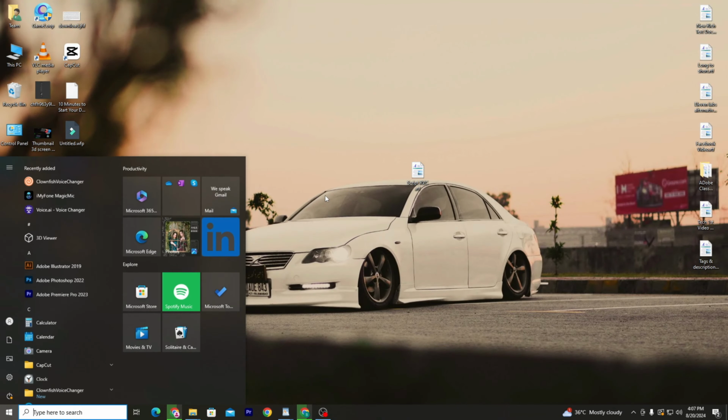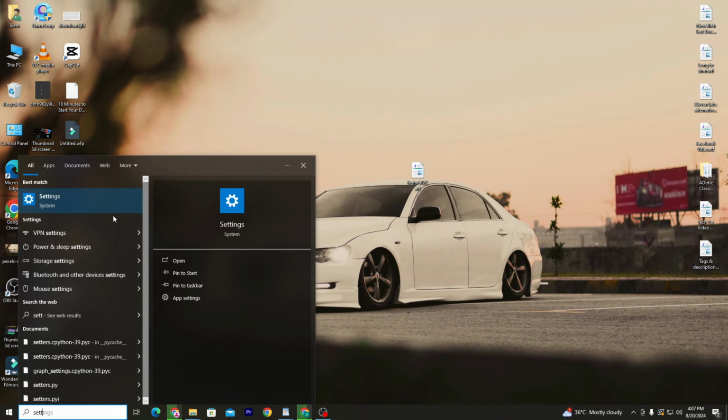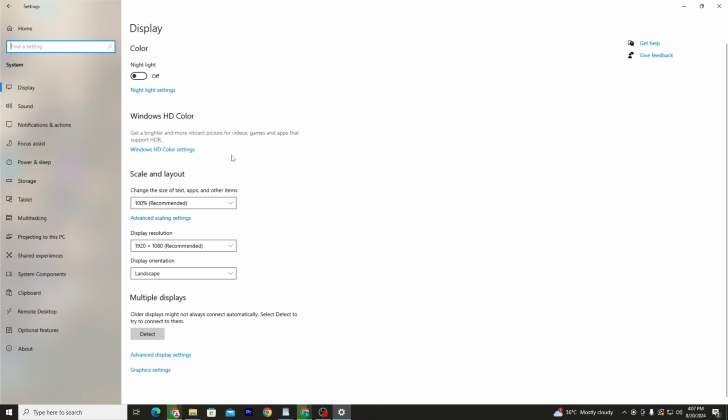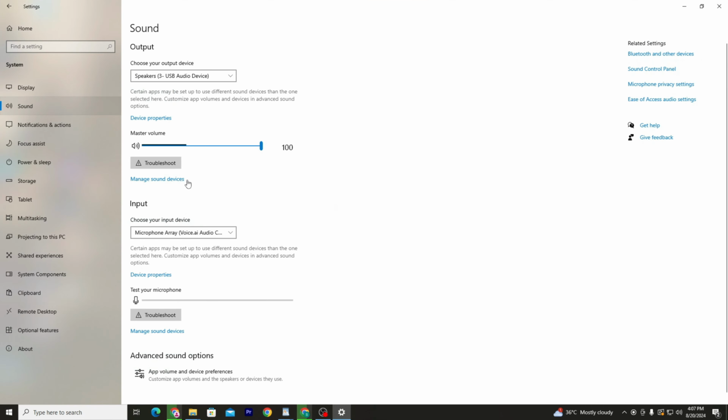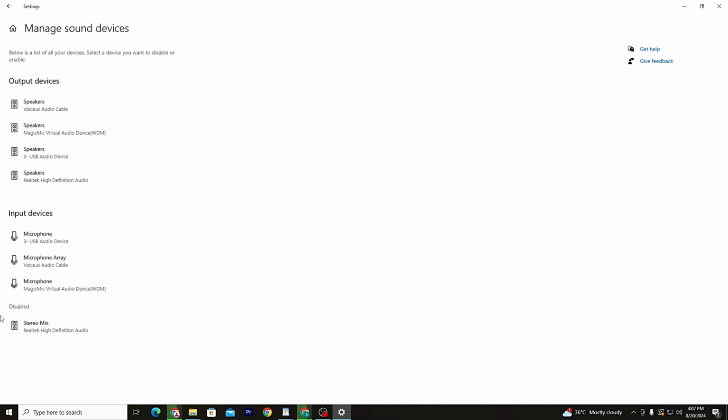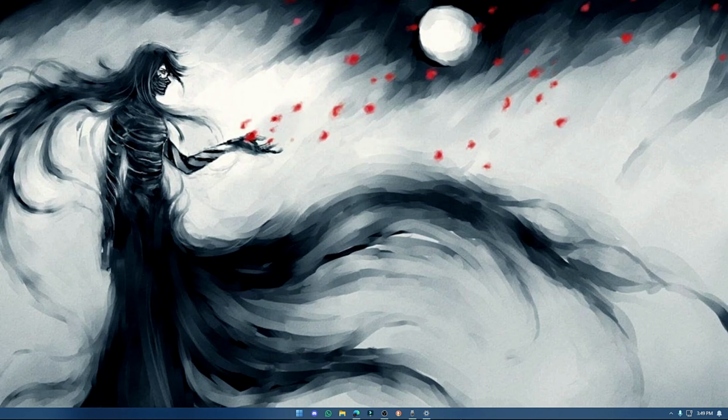For Windows 10 users, go to Settings, then go to System. Here on the left side, click on Sound. Then click on Manage Sound Devices. Now find the stereo mix option and enable it. This will allow your system sounds to be captured.